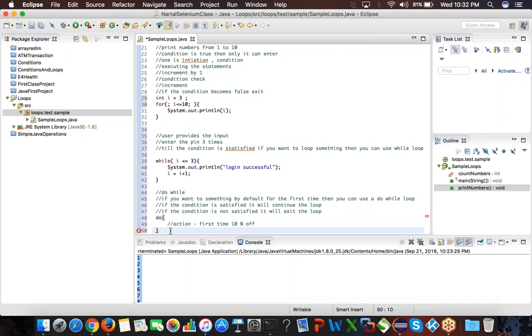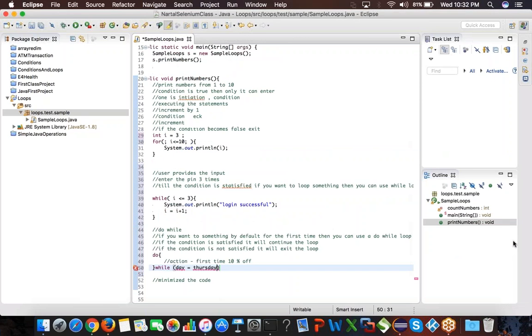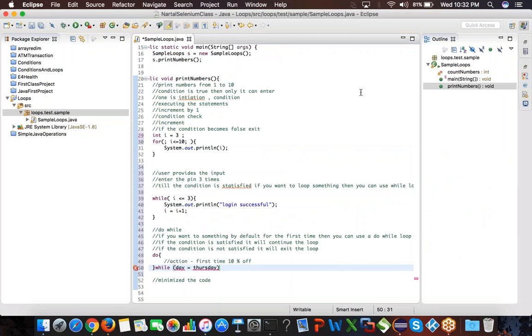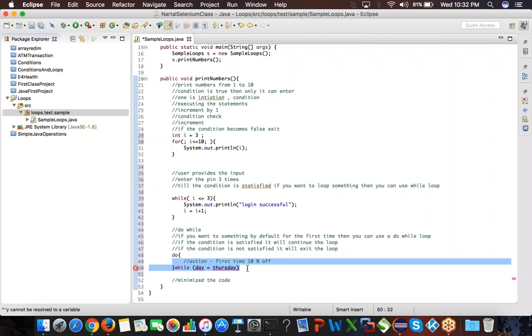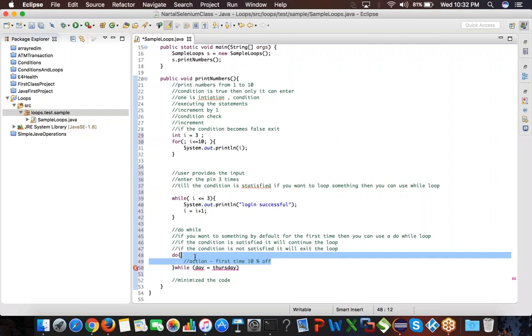From the second time, it depends on the condition, like while the day is equal to Thursday. Then from the second time it will loop, or it will not loop if it is not satisfying the condition. So for the first time, in a do while loop, it will execute. From the second time, it needs to satisfy this condition. So where you have to execute by default for the first time and continue only if the condition is satisfied for the second time, you can use a do while loop.